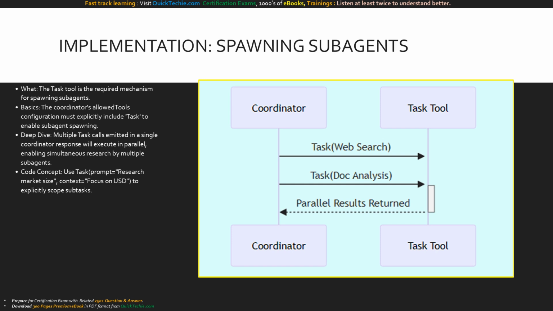This sequence diagram illustrates parallel execution. The coordinator sends two distinct task calls simultaneously. The task tool spins up both subagents at the same time, and their results are returned back to the coordinator in parallel, optimizing our overall research time.